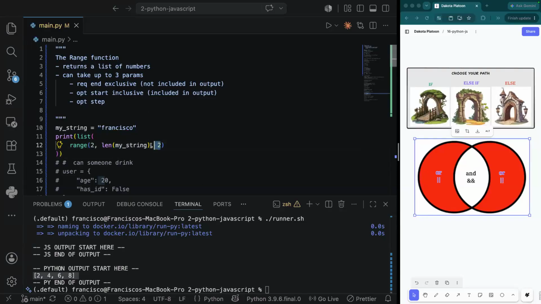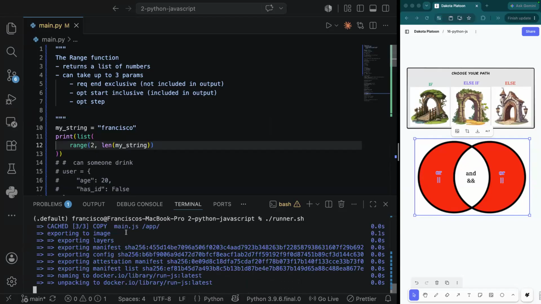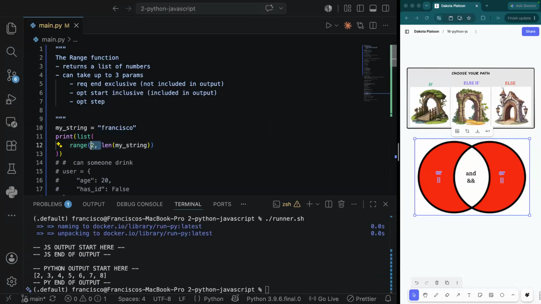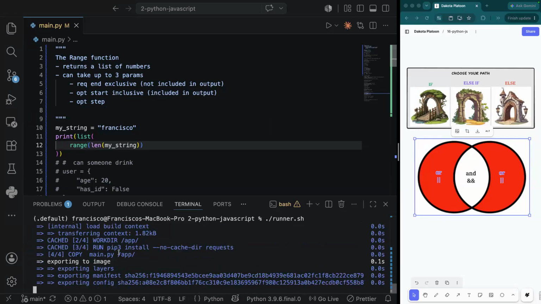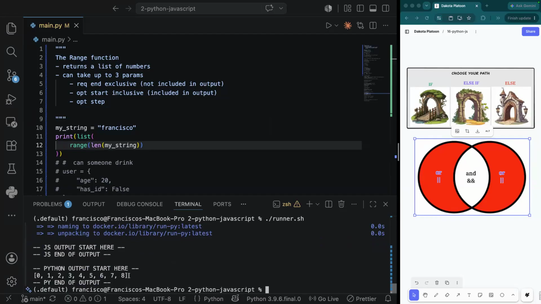And now I'm going to take off the step. If I do this, oh, I probably shouldn't start at 2. I apologize. Let me remove that as well. Now, if I do this, this here is actually returning all of the indexes that belong to my string. So the string of Francisco holds the indexes of 0 through 8. Does that answer your question, Simon?